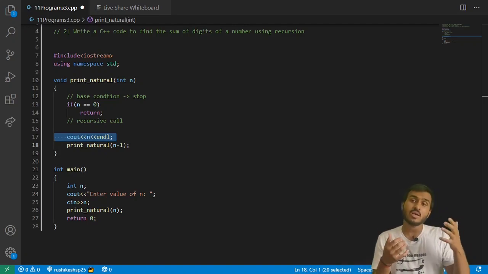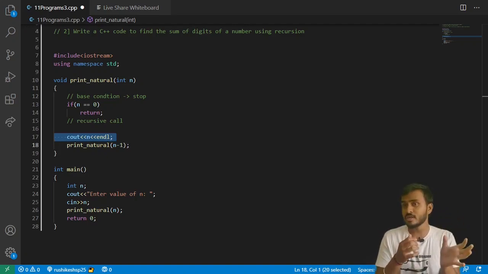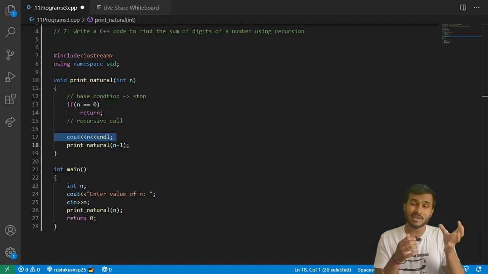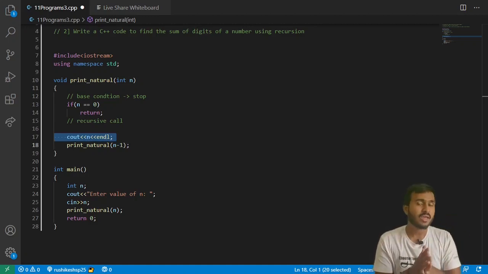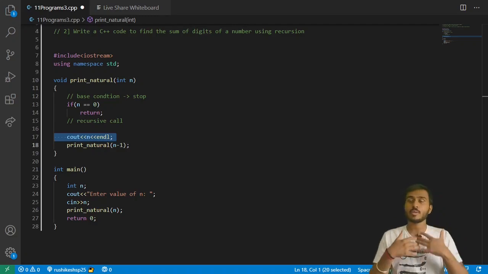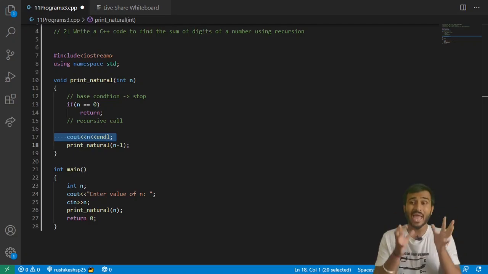So first, which bulb will light? The first bulb that will light is going to be the bulb of room number 10. Then it will be room number 9, then room number 8, then room number 7, and so on. So the actual task is getting done while returning back, or while coming back.